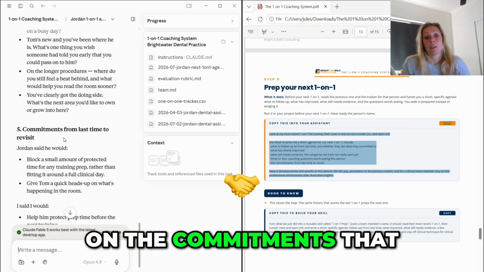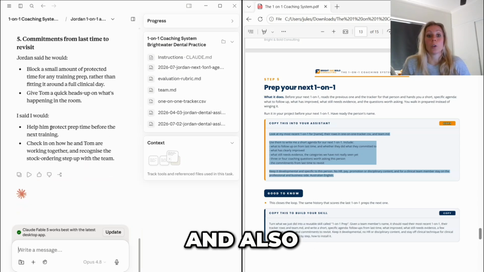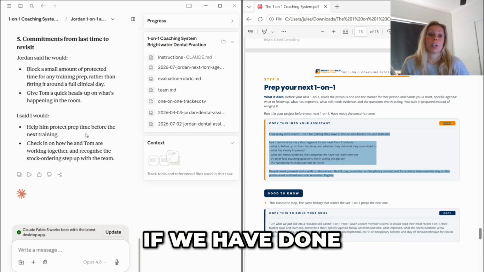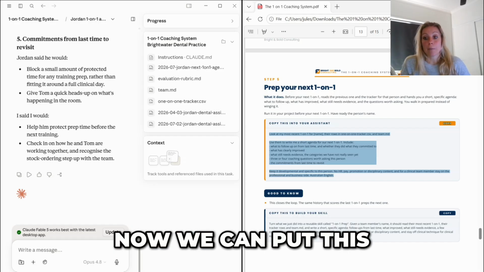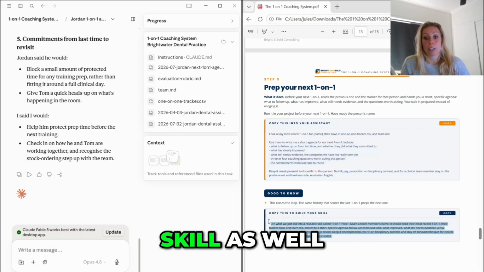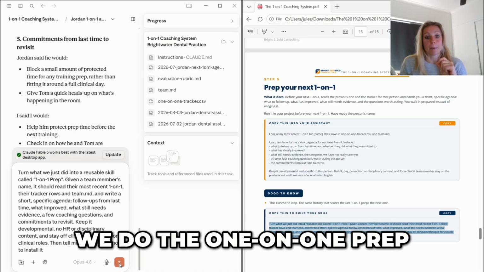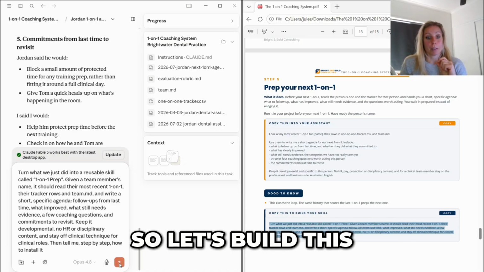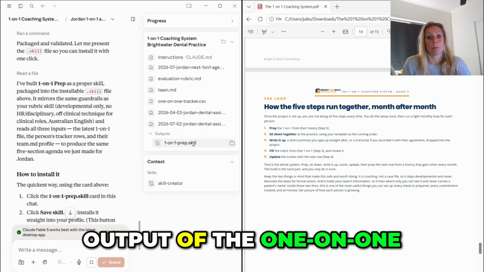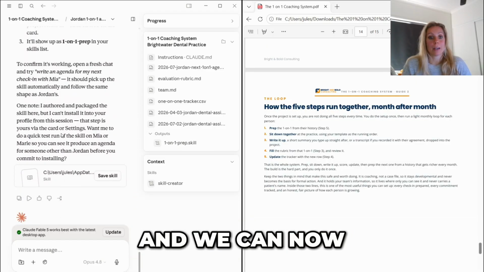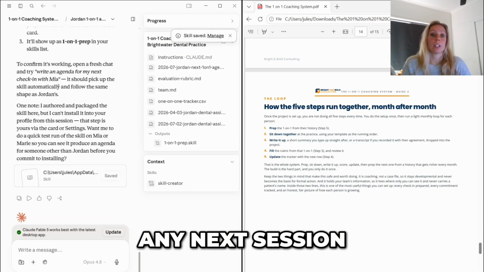We can check in on the commitments that Jordan said he would do last time, and also check in with ourselves if we have done what we said we would do since the last check-in. Now we can build this into a skill as well, so that every time we do the one-on-one prep, we can prompt this skill. So let's build this into a reusable skill. So now we have the output of the one-on-one prep skill, and we can now save this skill. That means we can use it in the next session.